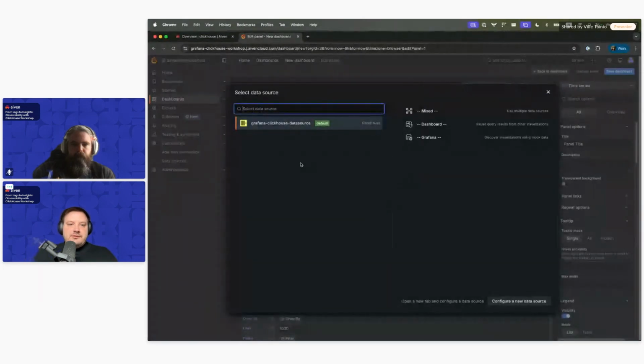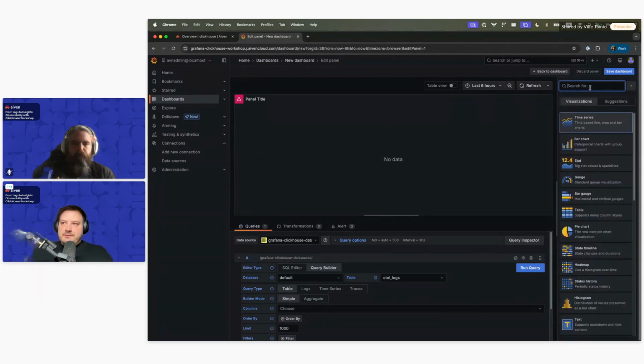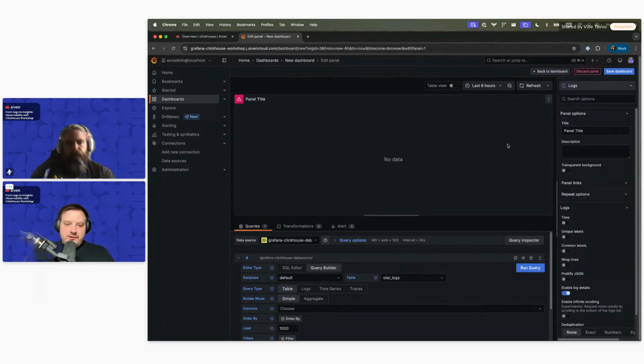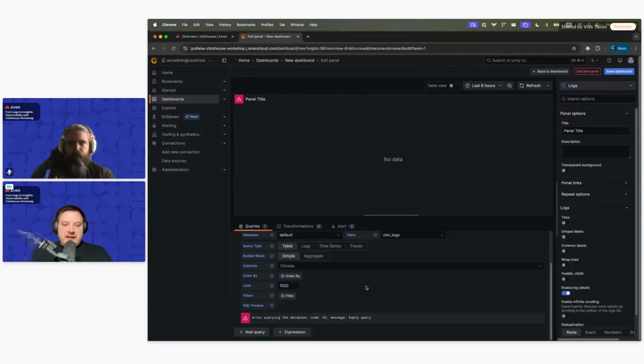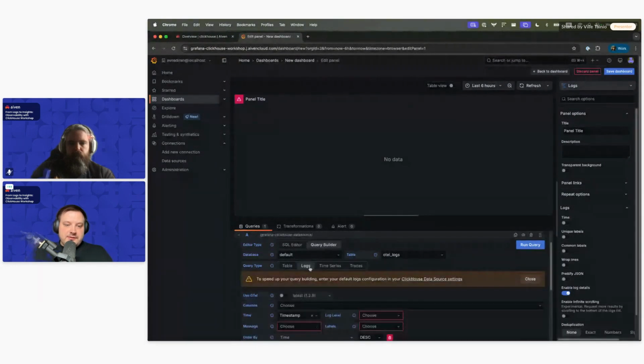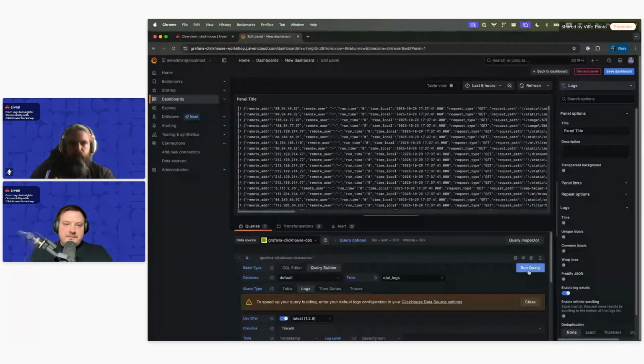So we are adding a new panel. We can select the data source that we just added. In Grafana, we can modify the visualization to use, for example, the default logs panel that they have. In the query builder itself, it's very simple when you use this example dataset, because you can just select that I want to use logs, I want to use OTel, and you have your data. That's it. That's all that we need to do in order to get our logs visible on the screen.